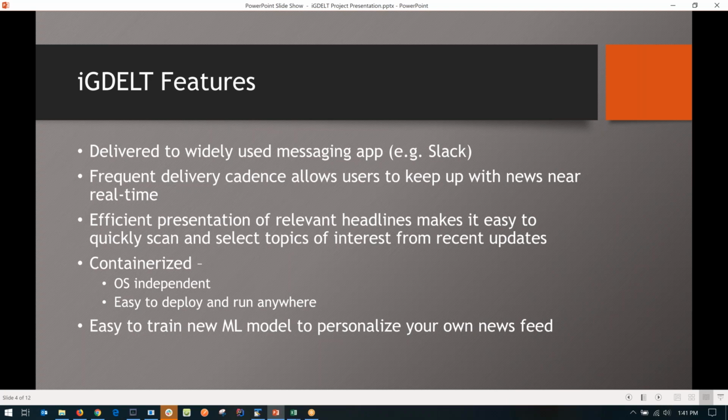The iGDELT project is containerized, so it is delivered as a Docker container. If you are not familiar with Docker, it is similar to a VM, a virtual machine, but a lot more lightweight. It's OS independent. You can run it everywhere. It's very easy to deploy and run. I also provide an easy-to-train method to customize the machine learning models for your own news feed.